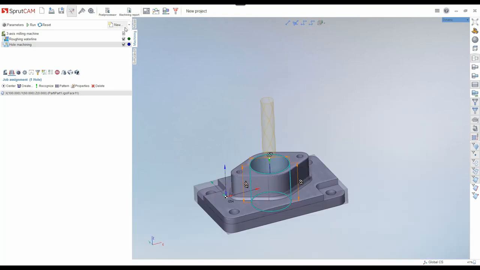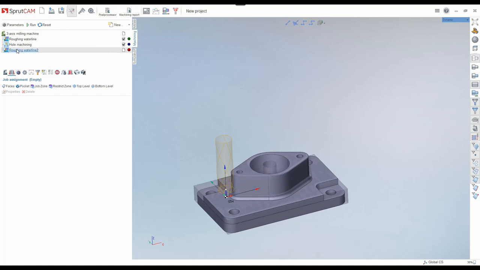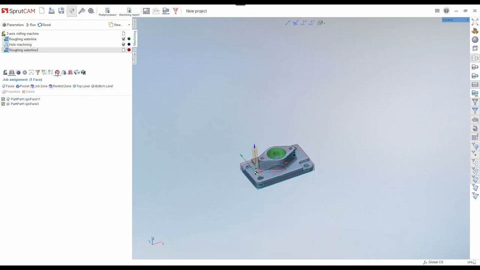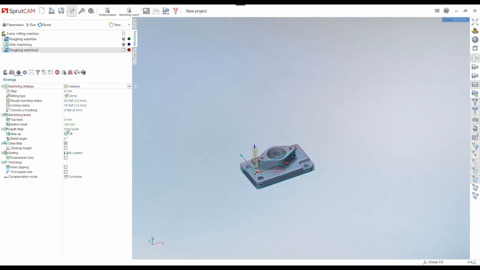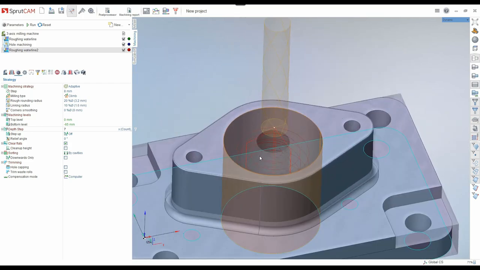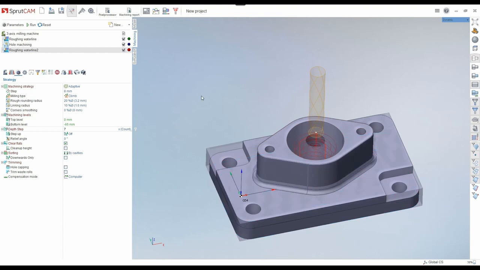The hole was drilled. Next, we create a new roughing waterline operation again. We can copy the parameters of the first operation, but don't forget to clear job assignment. Indicate hole as a job assignment. Set this level as lower one. The other settings are okay, just increase the number of passes to 7 and press Run. Now we have calculated and drilled the hole. That's all for this operation.